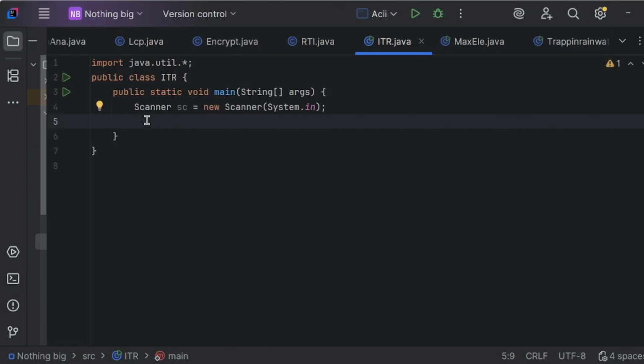So here we will take an input from the user as an integer. So for int n equal to sc.nextInt. Now let's store our values in an array.